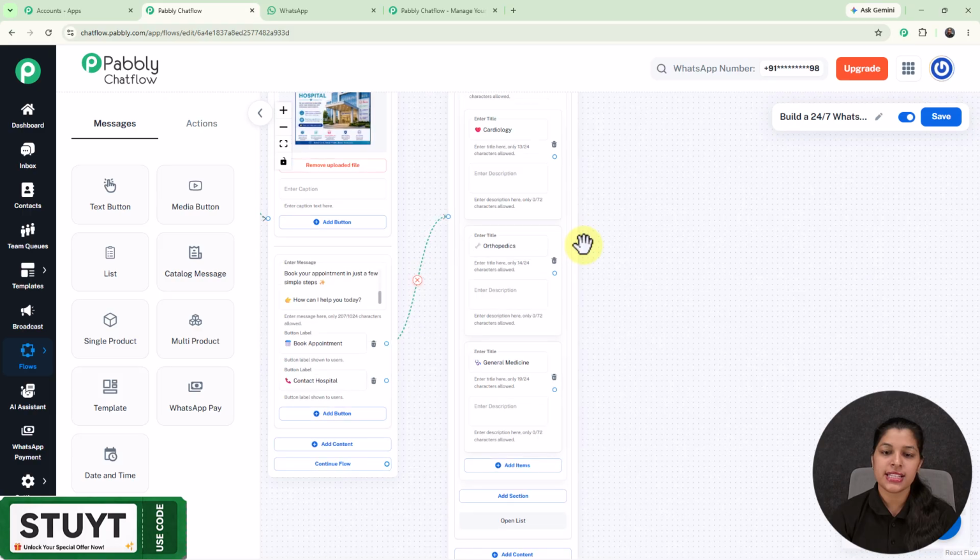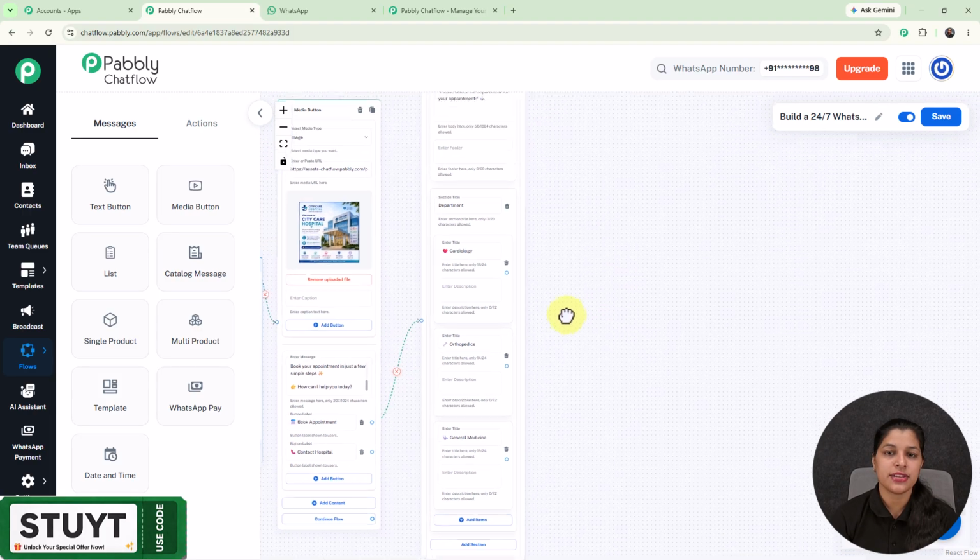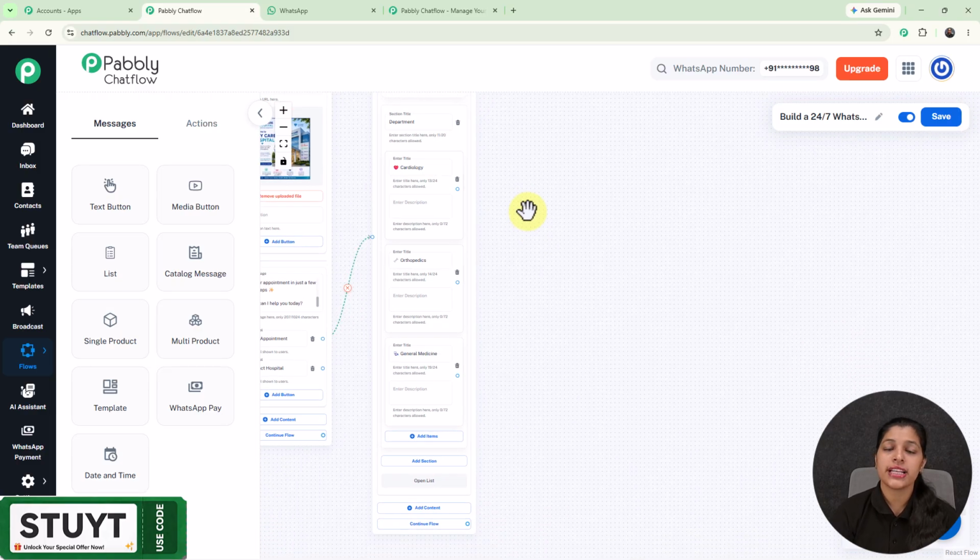Now likewise I'm going to add some more items to this list. So right here you can see that I have added two more items to my list. Now if my user selects any of these list items, how would I get to know which department my user has selected? So for that we have to provide a contact custom field to all these list items.